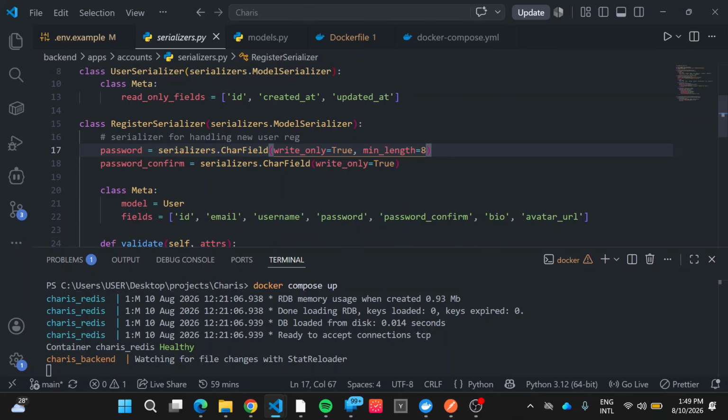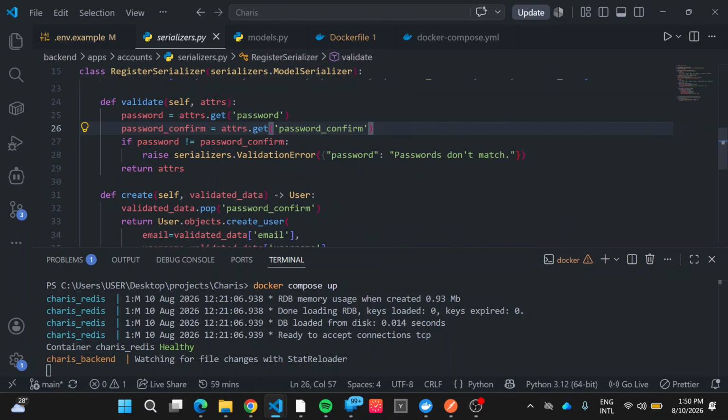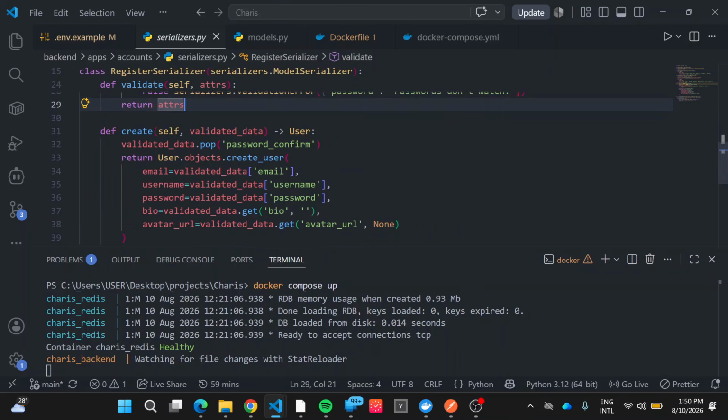Okay, so now the validate function we have here. This is going to run validation on the entire input. So it's going to compare the things in the password field and the password confirm. If they are not equal, you're going to get this error. But if they are, we're going to return the attributes, as in the password and the password confirm. So we continue, that's what it means.